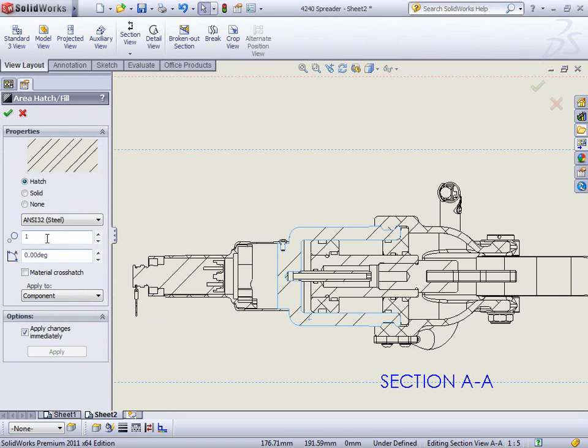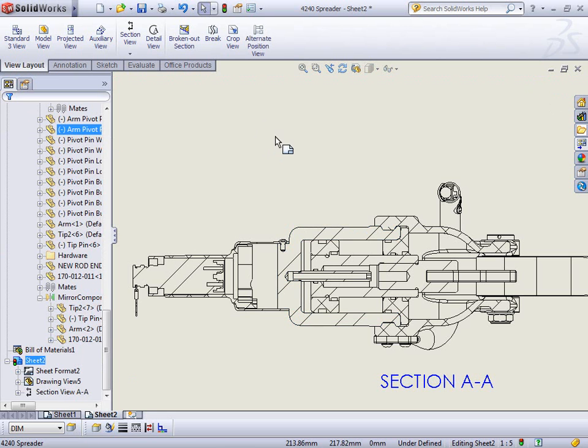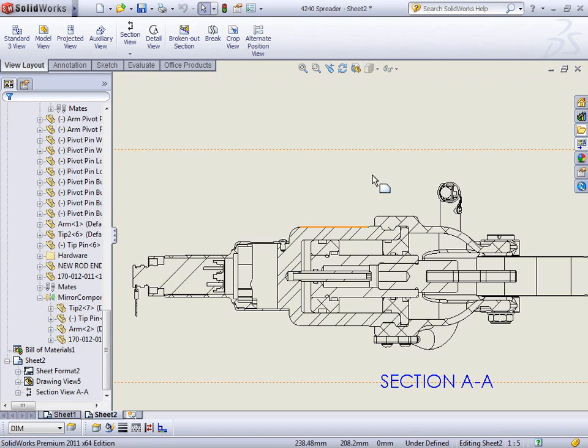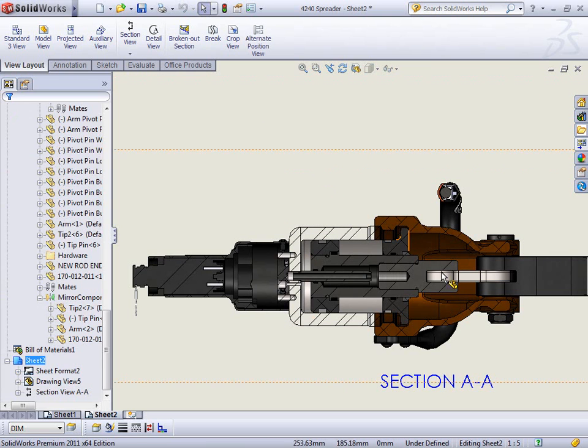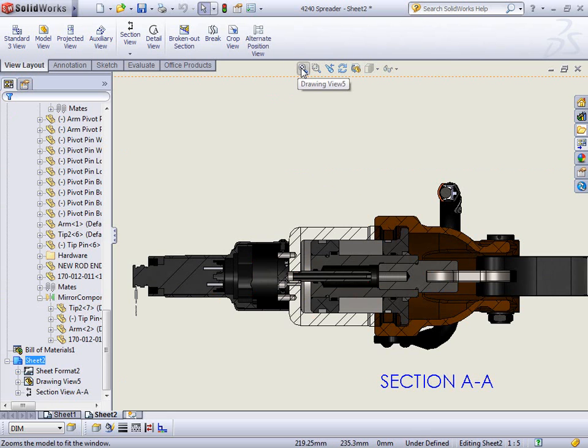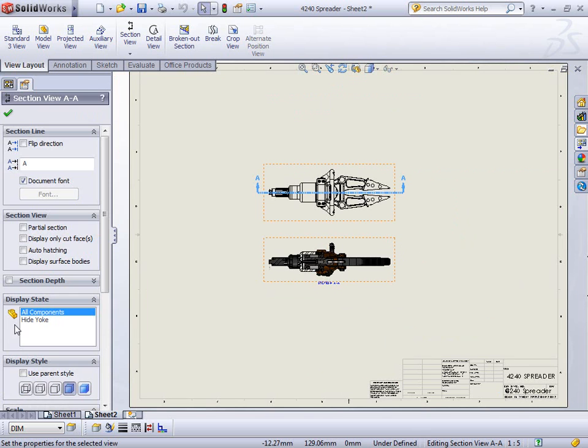I can also override that, so if I want my scale to be a little bit bigger, or if I want it to be smaller, it should have updated. There it goes. I can also create a shaded view of this guy, make things show a little bit of contrast, or not. That might be a little bit too dark.